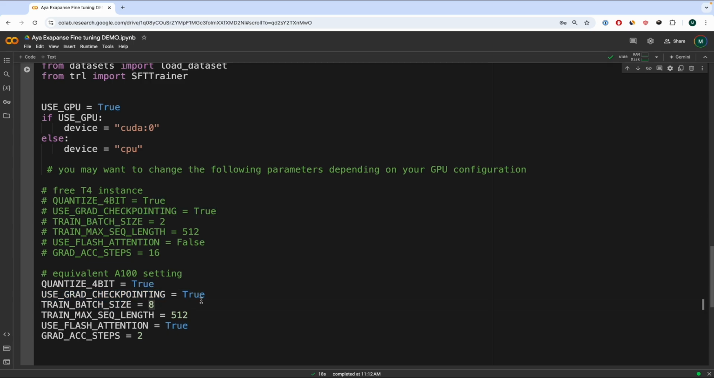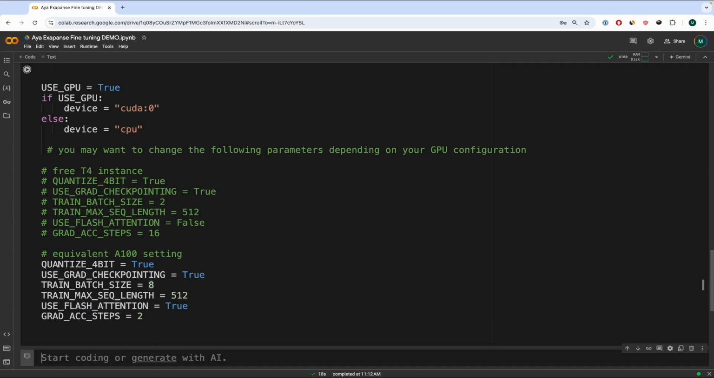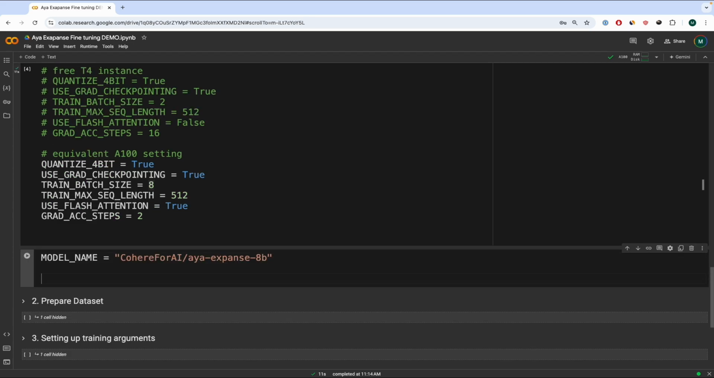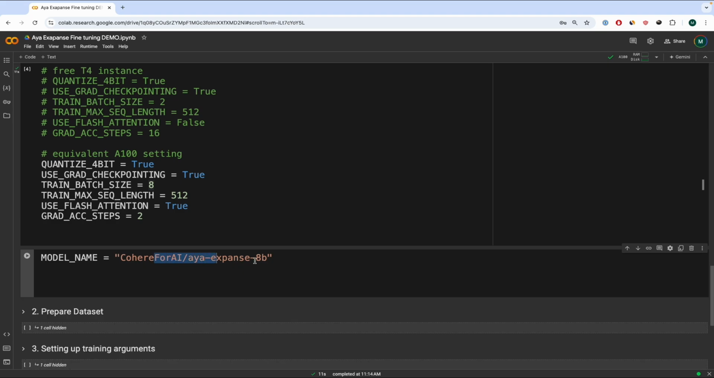Now, from the different guides that Cohere provided, they recommended using a training batch size of 16, but that didn't really work for me. The training actually crashed. So 8 tends to work perfectly fine. You have a max sequence length of 512 for our tokens. We're using flash attention and gradient accumulation steps. Now, I want to discuss more about what flash attention is and how it really helps us. So let's run that.